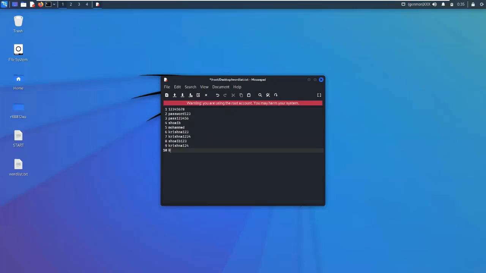Okay, I can just give mobile numbers over here, 123, and so on. Just creating a word list of mine. Okay, so I'll save this file now and I'll just close it.